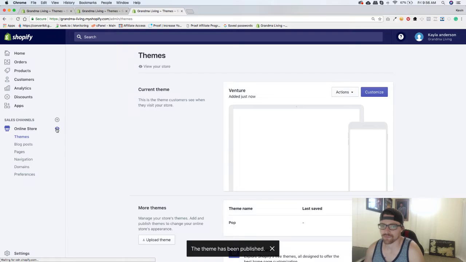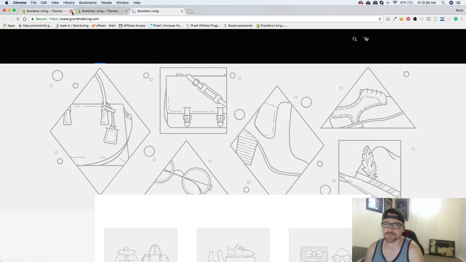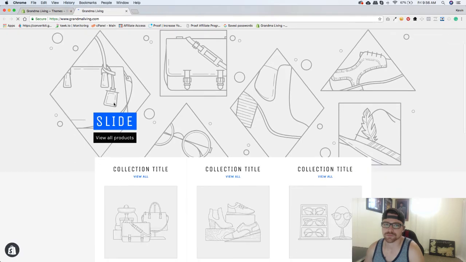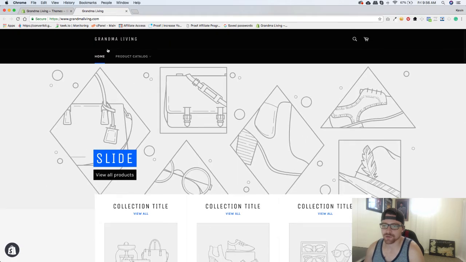And now if you go to the eyeball beside online store here, you'll be able to see the theme is on your store. Wait for this to load. And as you can see, this is what it looks like. So it'll look a little bit better when we have some products on there, but this is what it looks like on your dashboard.